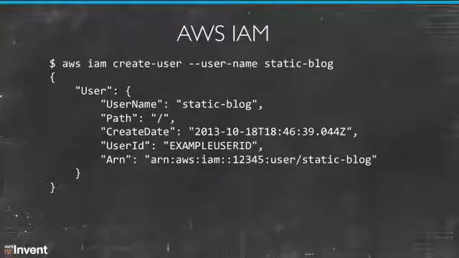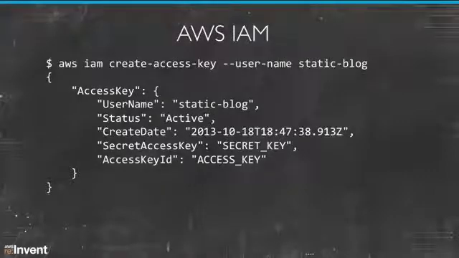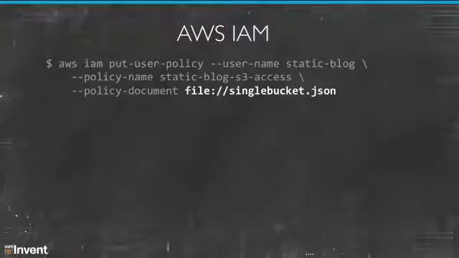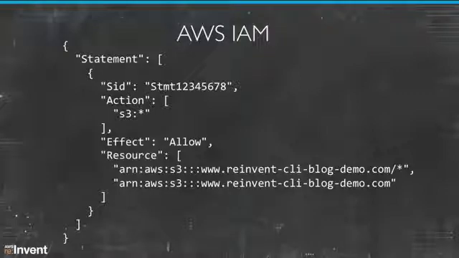So we're going to create a user, call it static blog. You'll get this response back. And once we've done that, to create the credentials, we'll say create an access key and use that same username. And you'll see there's the secret access key and the access key ID. And now that we've done that, we can say what permissions this user has. And you'll see this file:// so that's one of the features we looked at previously. And this file has a policy that says that it can essentially do anything to this bucket here.